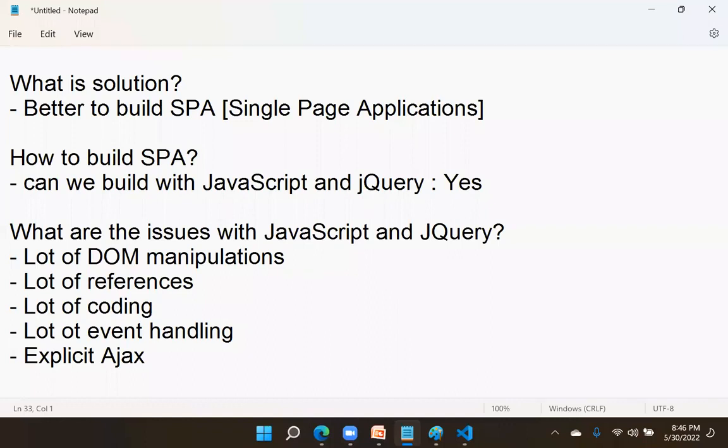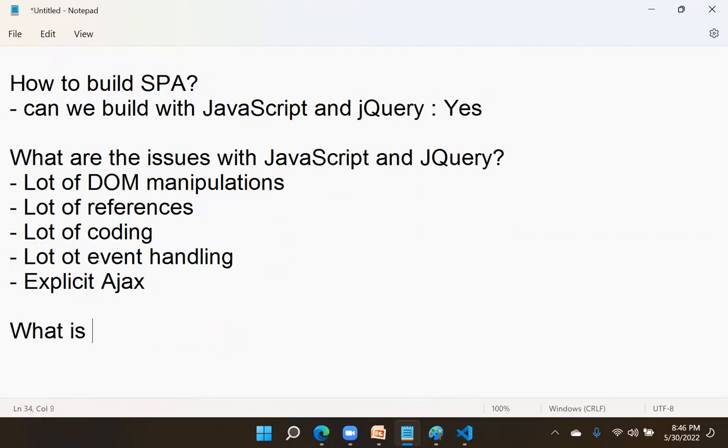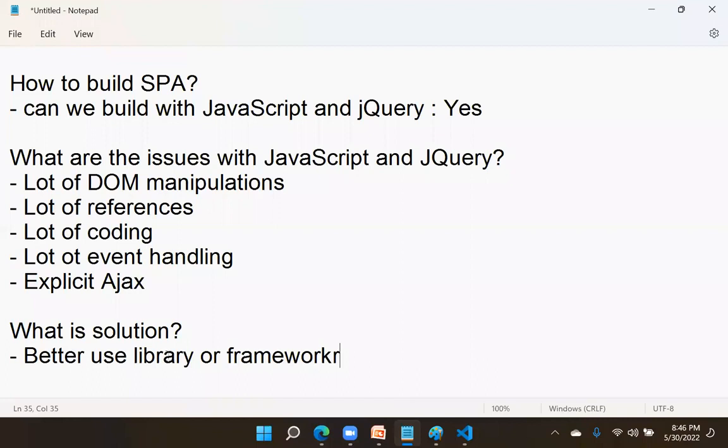I hope you understood that. These are all the issues with JavaScript and jQuery. That is the reason. Then what is the solution? Better to use technologies, libraries or frameworks, which handle these issues. Better use a library or framework.